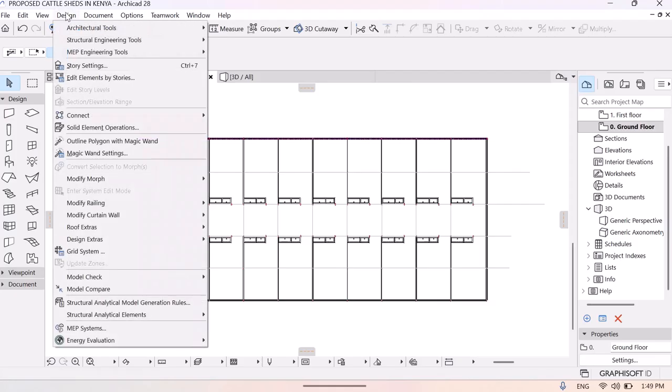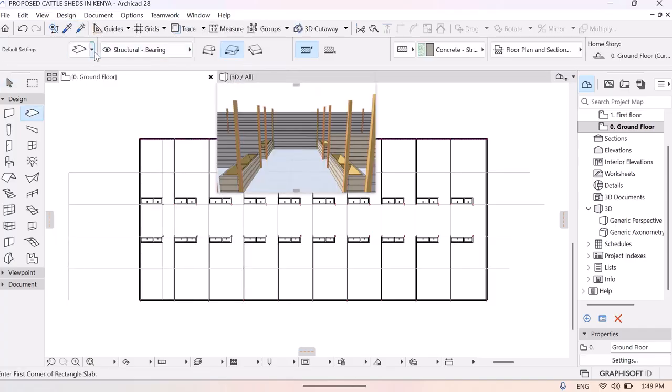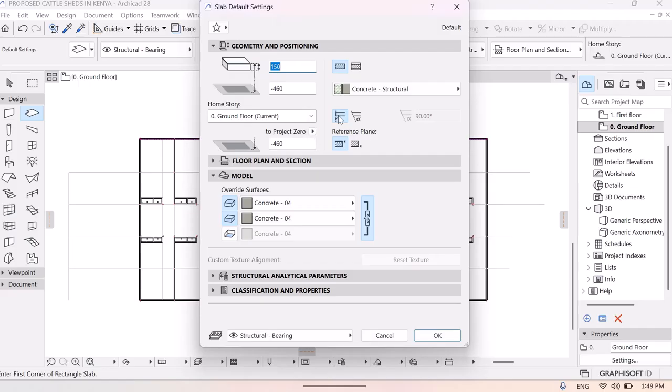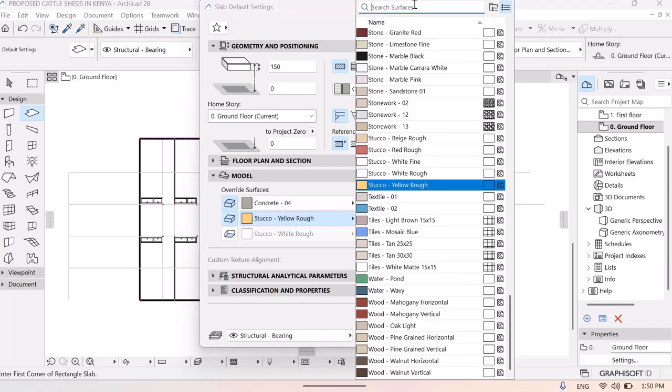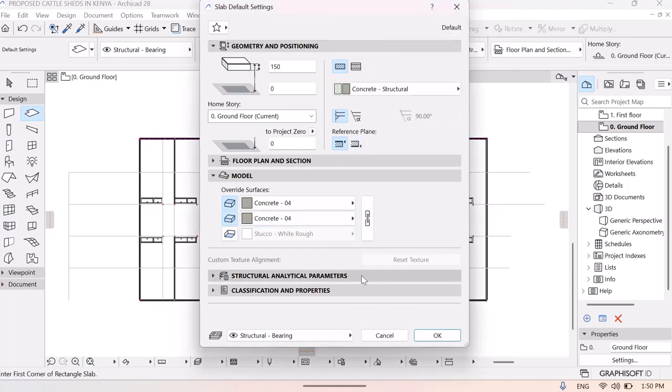You come to the design tool, architectural tools, and tap on the slab. And I want it to be a concrete structural slab. That is okay. The thickness should stick to 150. The level should be at ground zero. That is good enough. Let's make it concrete. Concrete number 4. That's okay for all of them. Press OK.